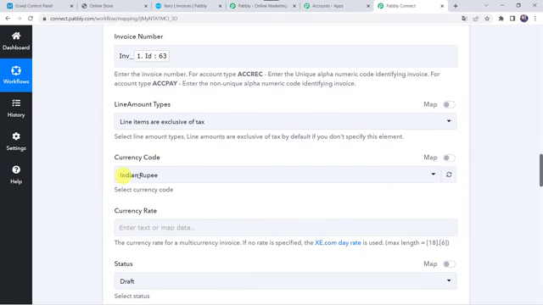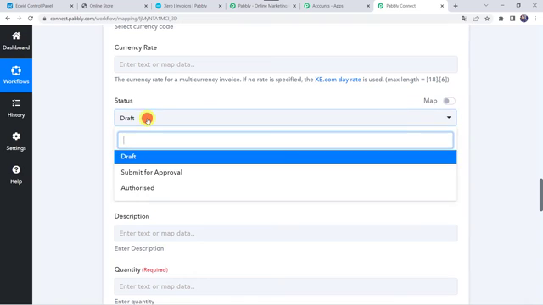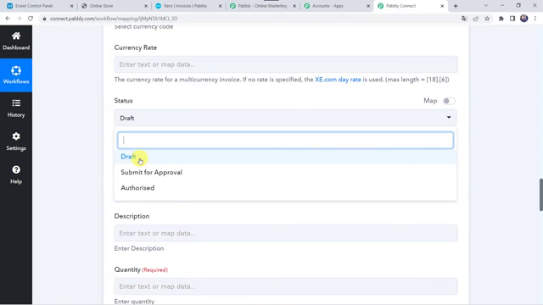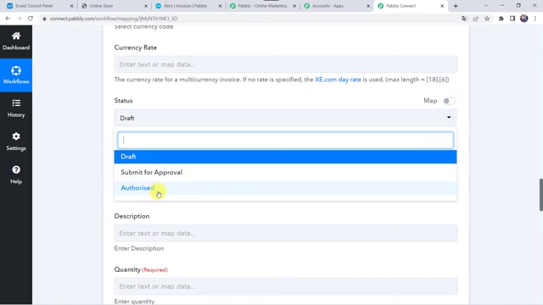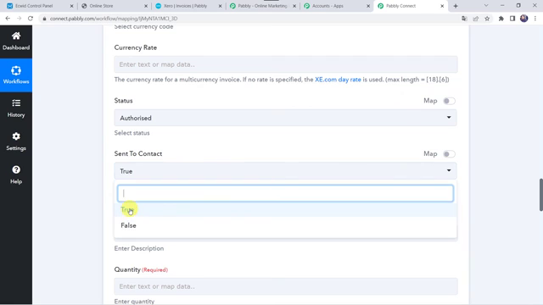Okay. And here line item types, line amount types, I'm just skipping these details. Currency code as Indian rupees, status as, you can select it as per your requirement, draft, submit for approval or authorized. I'm selecting it as authorized. Sent to contact, you can select it as per your requirement, true or false.